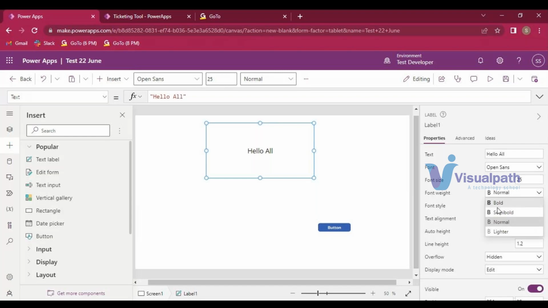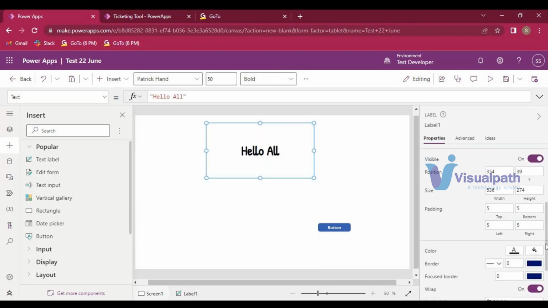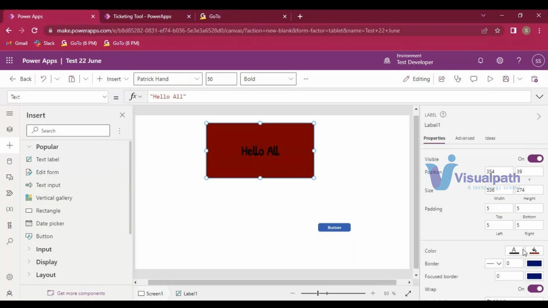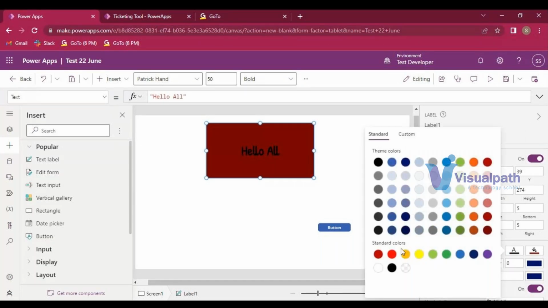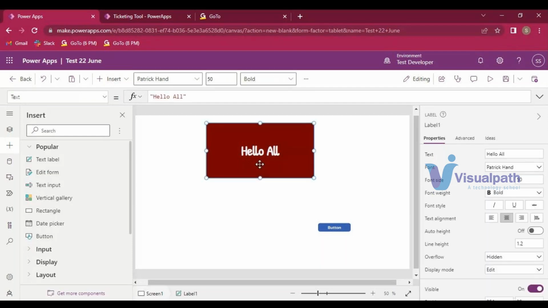Font weight, let's change. Font, again, let's say Dancing Script, something like that. Then I can have some background colors, some dark colors background, and then text color as light, like that. Tell me guys, to create this kind of label, did I write any code?